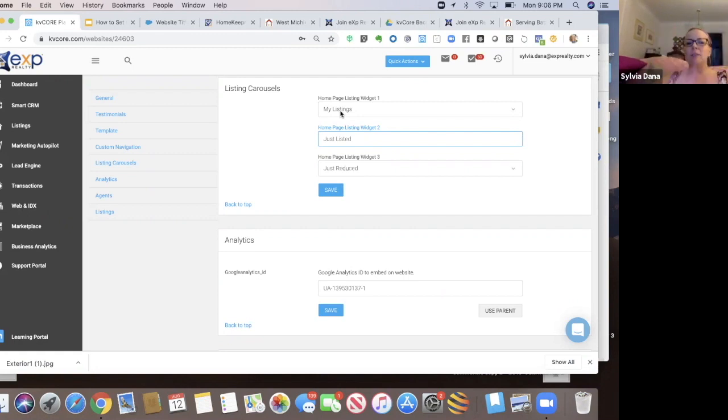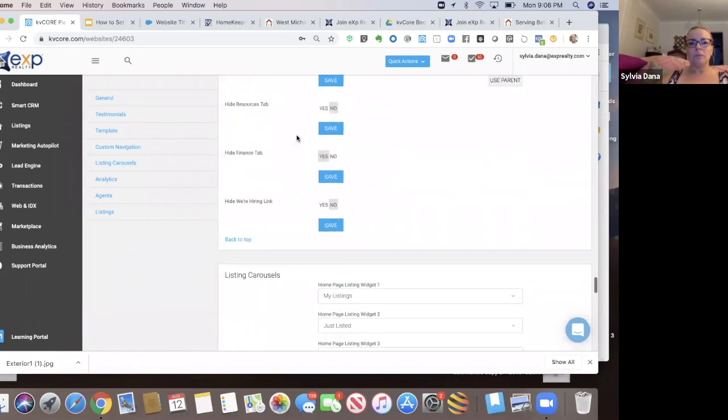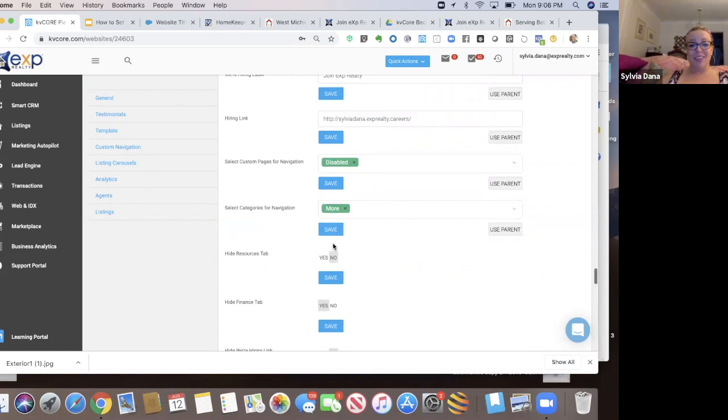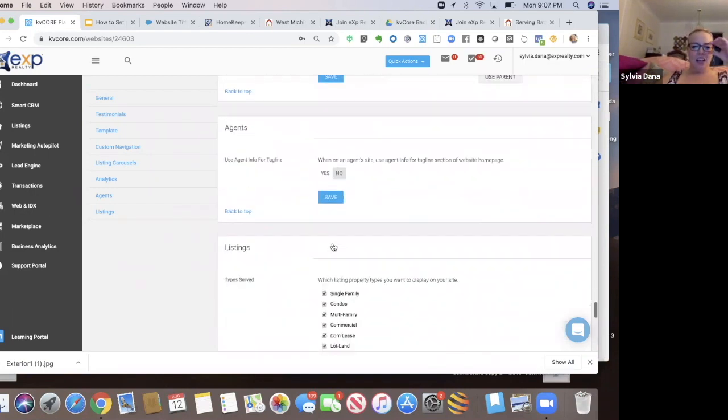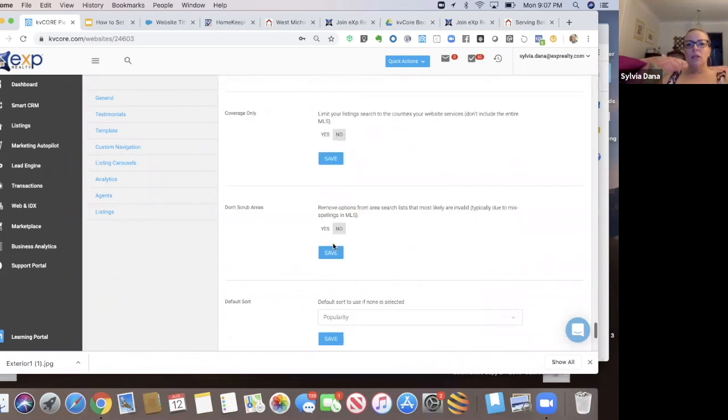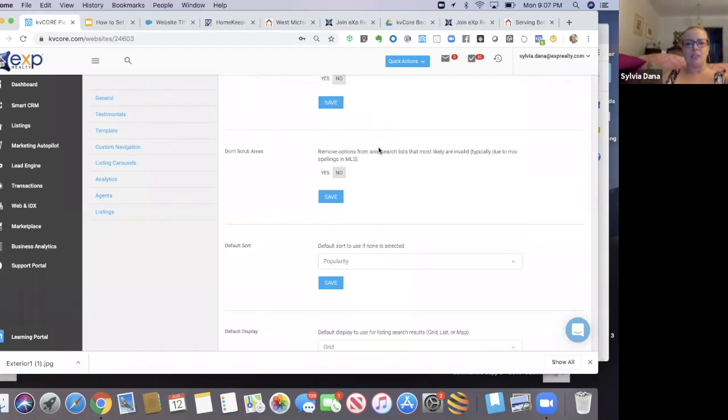And it doesn't work the way kvCore says that you can do it. So anyway, I'm telling you that because I think a lot of people experience that problem where their website's not displaying the right properties in their search area. So going back down to here, you don't want to limit your listings that are searchable to just the county you serve. I think you should have all the MLS available, but you can decide to change your mind and disagree with me and do how you want. Okay, so I'm just telling you, but I hope that made some kind of sense.